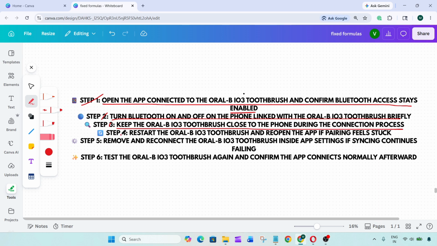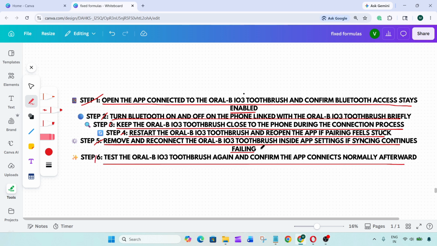Step 4. Restart the Oral-B IO3 toothbrush and reopen the app if pairing feels stuck. Step 5. Remove and reconnect the Oral-B IO3 toothbrush inside app settings if syncing continues failing. Step 6. Test the Oral-B IO3 toothbrush again and confirm the app connects normally afterward.